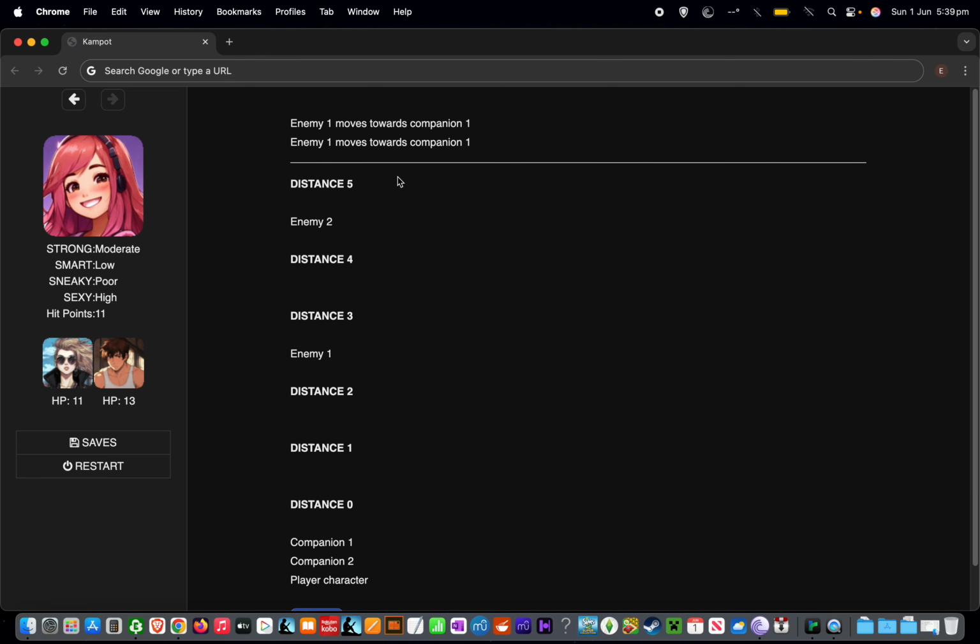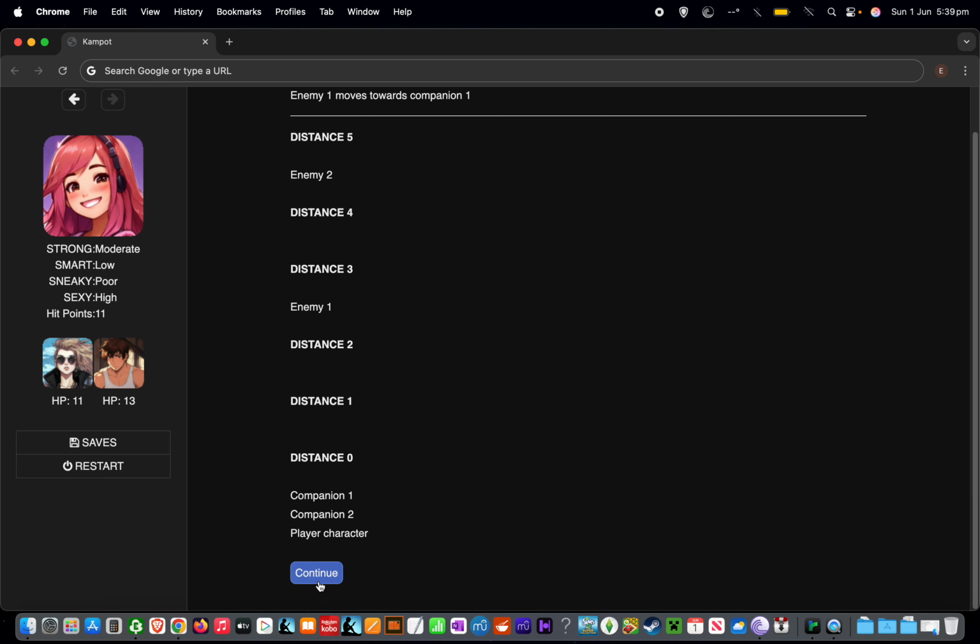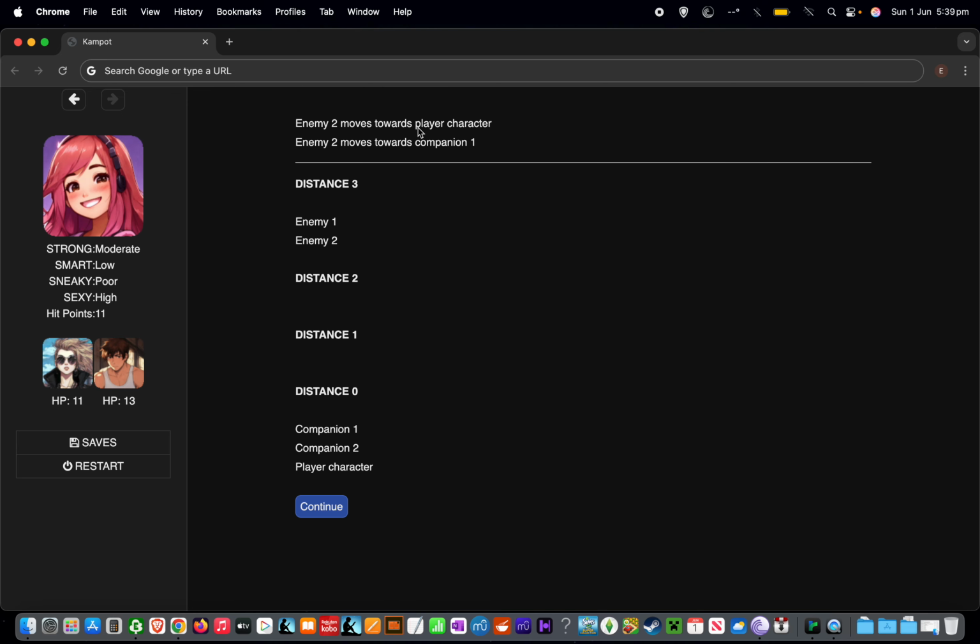So enemy 1 moves, and when we print the distances out here, we can see that enemy 1 is now down here where they should be. And then enemy 2 moves, and you can see that when we're printing the distance here, it's only printing from distance 3 because there's no one at distance 5 or distance 4, which is what should be happening. It should only print the range of distances that somebody is in.